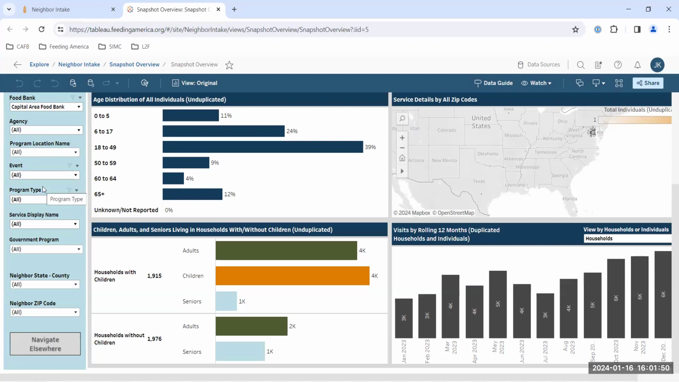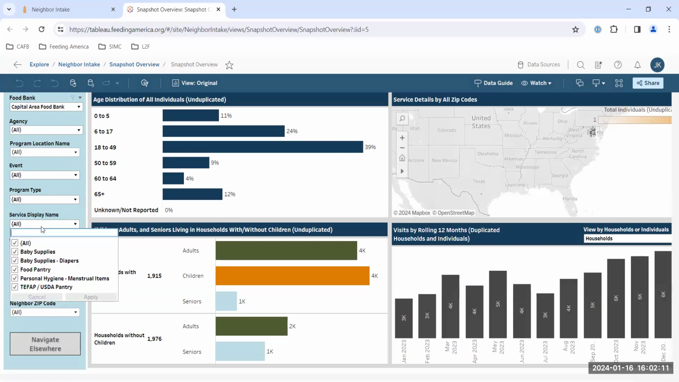For program type, you'll see the different services that you offer. For most pantries, this is going to be food pantry, but you might also have options such as baby supplies or personal care products too. And likewise, service display name allows you to filter those with a little bit more granularity. So if you're providing both diapers and other baby supplies to your clients, you'll see that you can split those apart here too.